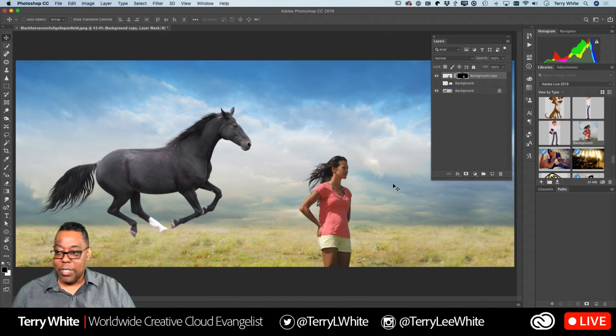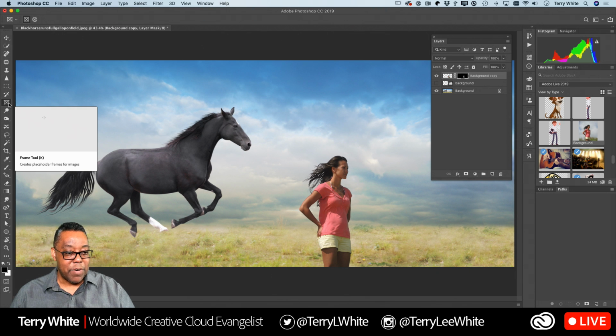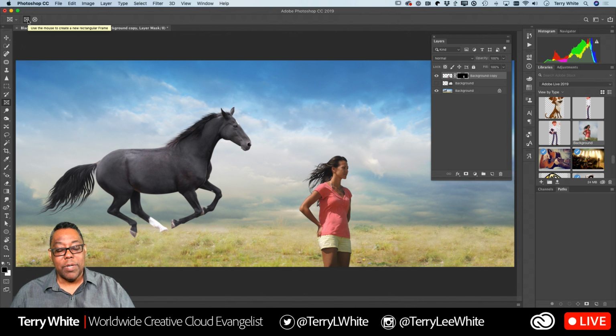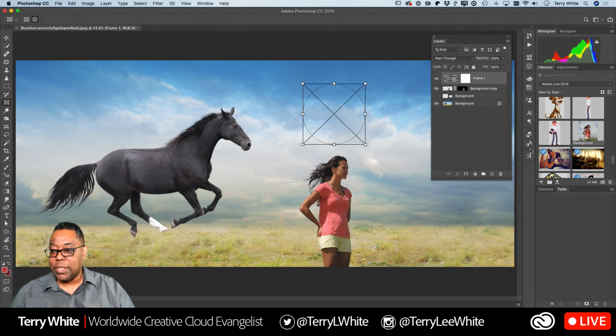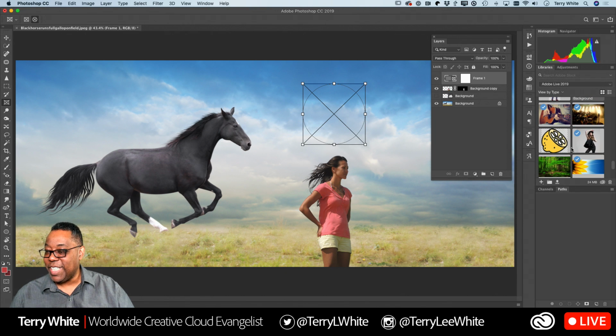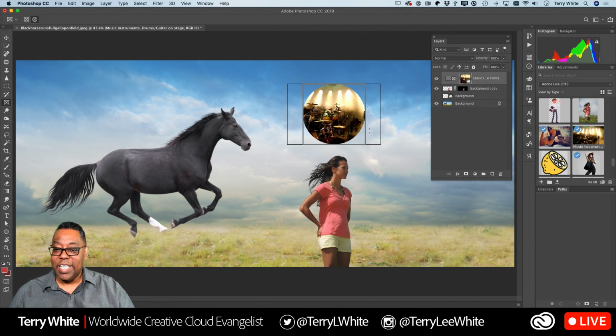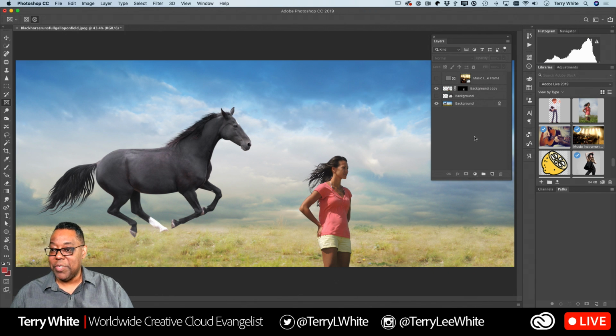To answer that question earlier too about vector mask, if I go to the new frame tool, I can start out with a rectangle or an ellipse. So let's say I draw an ellipse, and I put something in it, not a mask, like maybe this band scene. Drag that in. That's a vector mask. So that's a perfect vector circle mask that's masking out that band shot. So it creates a new kind of layer with a frame on it.